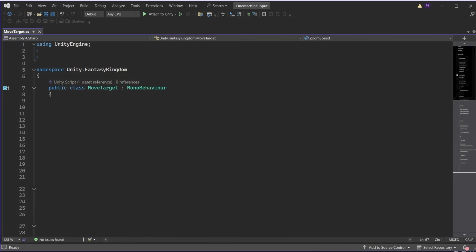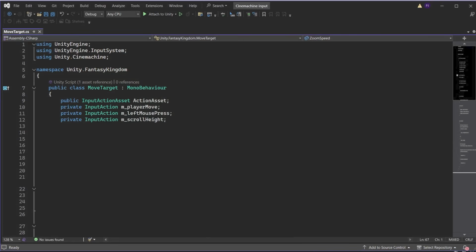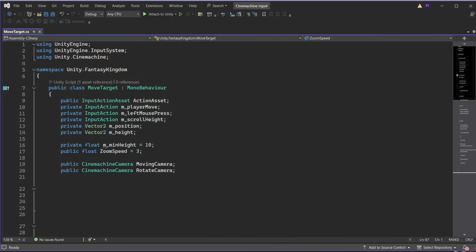Create a new script. Ensure it is using the input system and Cinemachine namespaces. Create a public input action asset variable to store the actions we have just looked at. We want access to the move action, left mouse press action, and the mouse scroll action. Store the move position and height in vector 2 variables. Set the min height the camera can reach to ensure it doesn't move under the ground. Create a public zoom speed variable. 3 should be fast enough, but can be increased in the inspector. Store the 2 Cinemachine cameras in 2 variables.